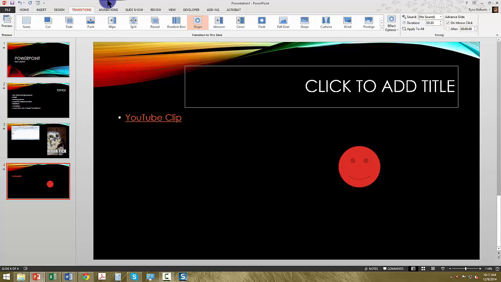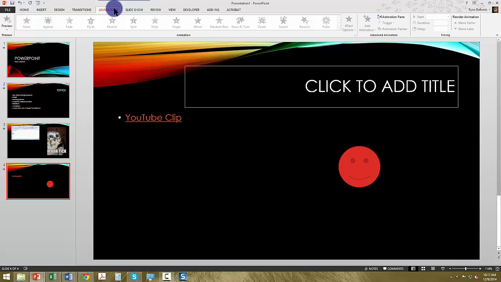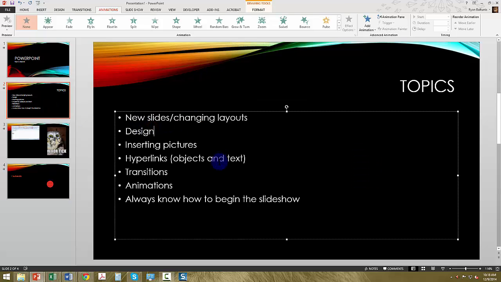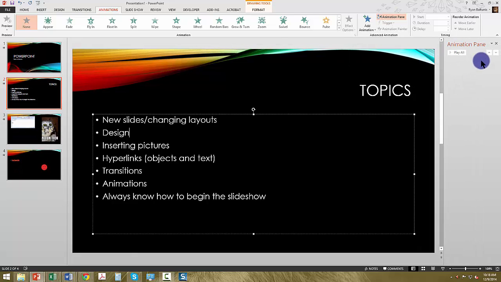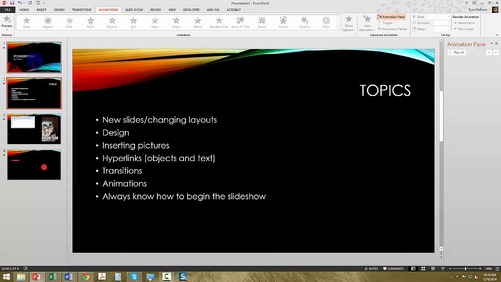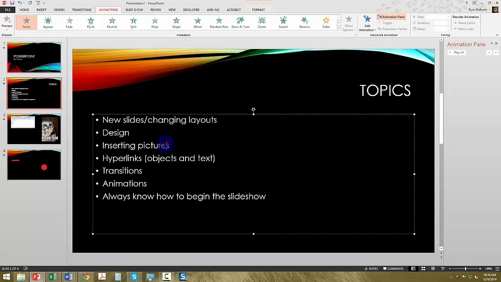The last thing I want to show you is animations. Now, animations are probably going to be the most complicated part in this whole thing. So I'm going to go back to slide 2 here with all of this text, and I'm going to add some animations to this. Now, the first thing I want to do is make sure that my animations pane is open so I know what's going on. The animations pane here, I'm just going to click it, and it's going to bring this up in the sidebar here. Now, say I want each of these to come down one after another. I don't want them all to just show up instantly when I go to the next slide. I want them to come in one at a time.